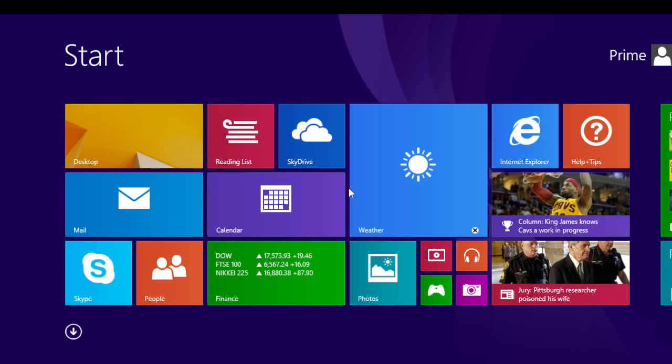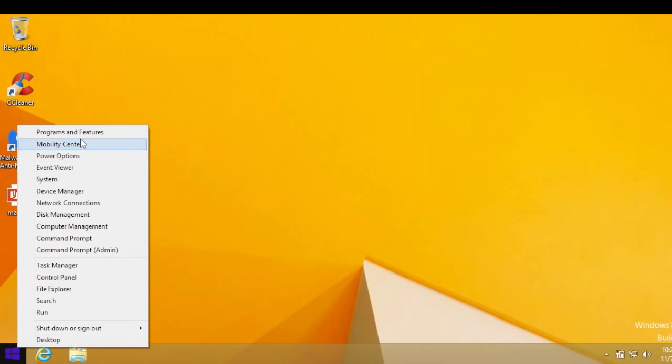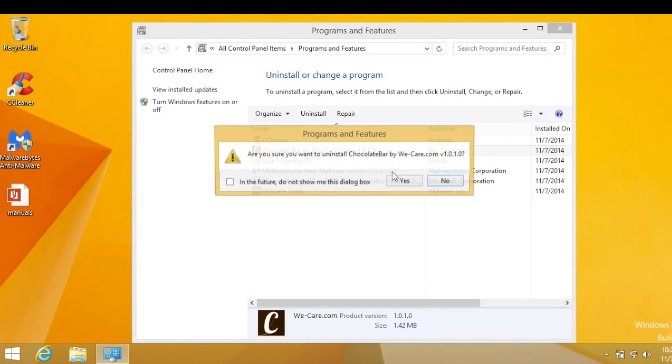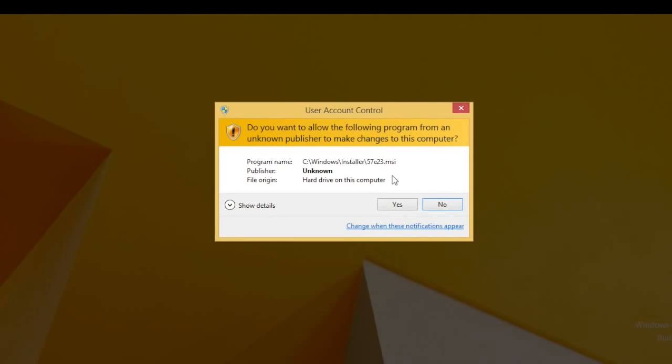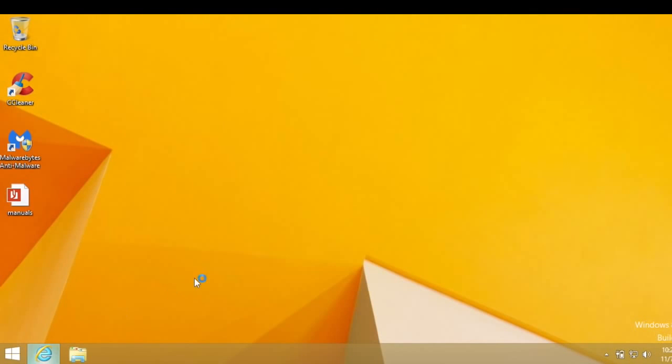Okay, so we're back. Let's go to your desktop. And as you can see, the viruses aren't here anymore, which is good. Alright, so we just have to get rid of that chocolate bar thing that I had. So I want to right click, programs and features. Now if you had applications that you couldn't remove in safe mode, because some of them you can't, just do the same thing I did. So you want to click here, uninstall. And let's just get that chocolate bar WeCare out of there. And that's removed, which is good.